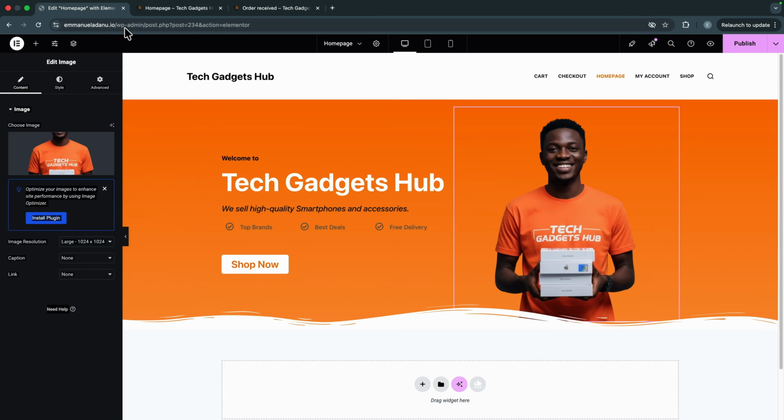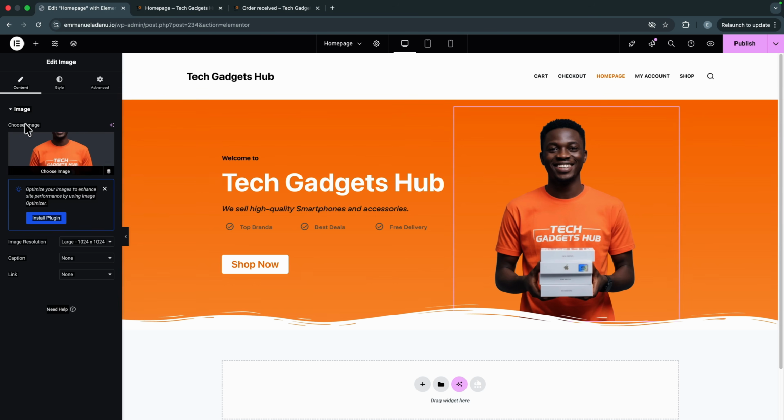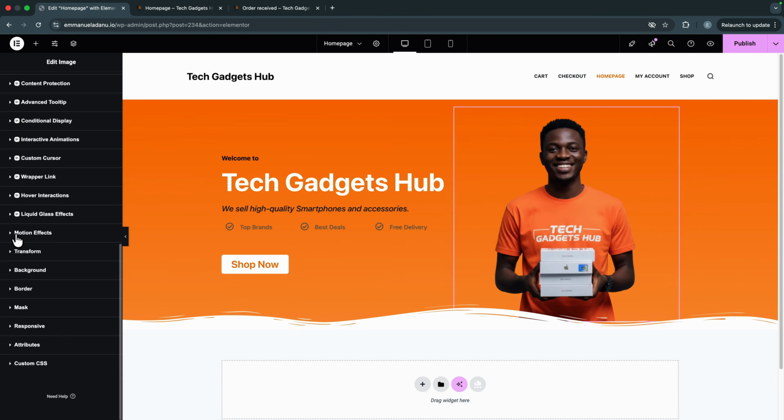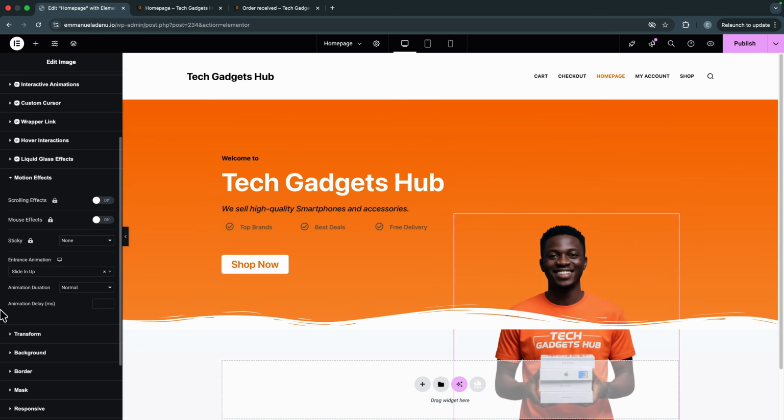With Elementor, you can also animate the elements on your page. Let's say I want to add some kind of slight animation to this image. Go to advanced, scroll down, you will see motion effects, open it. Then you can select the animation style. Let's say if I want this image to slide up, I'll use sliding up.